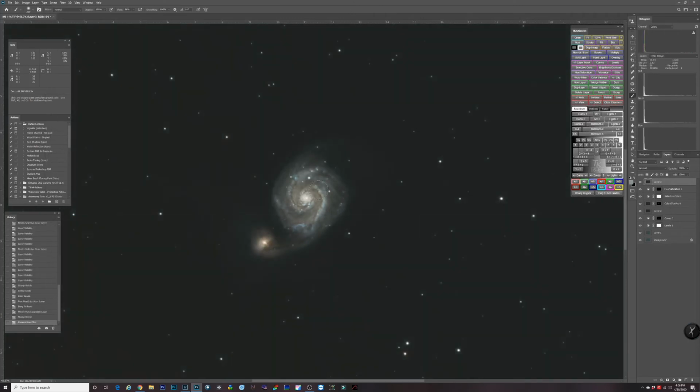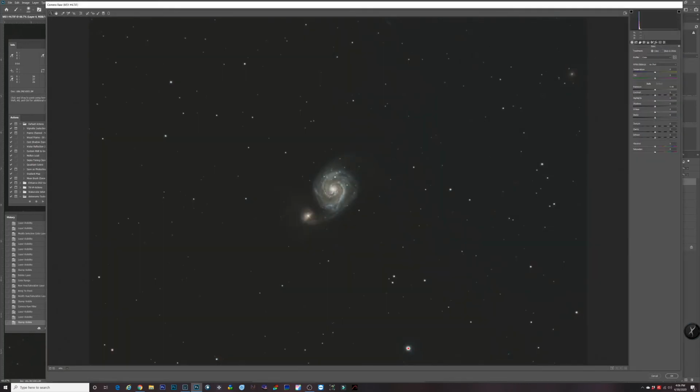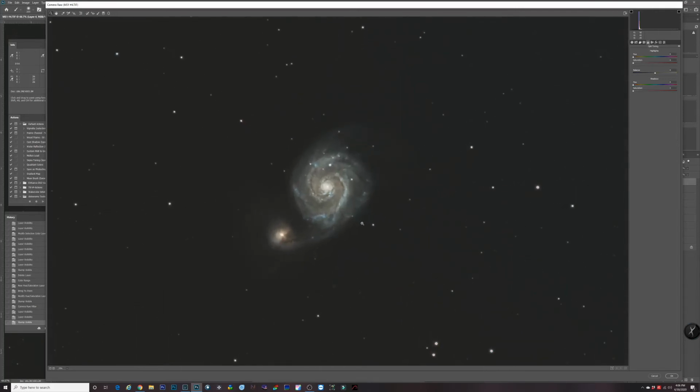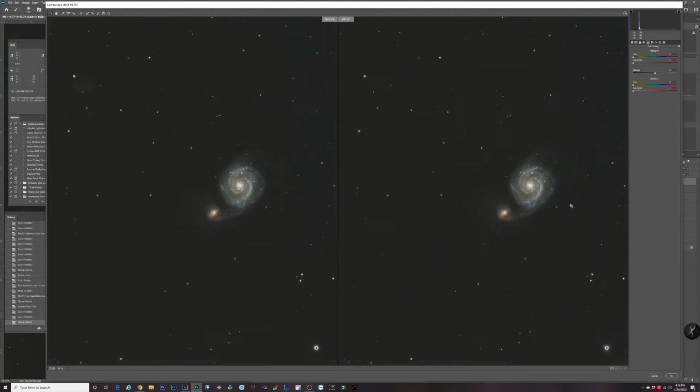So run that. There's our before. There's our after. And I'm going to do Control-Alt-Shift-E. Just going to stamp another layer and go back into Camera Raw. And I'm going to go to the split toning section. Let's see if there's any more color adjustments I can do. I'm going to do a side by side.